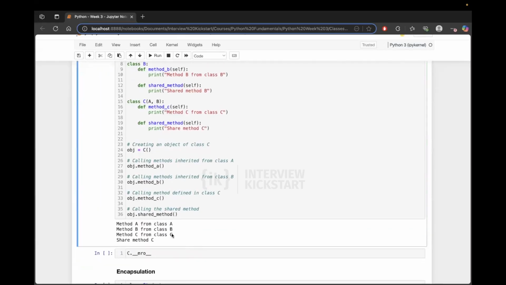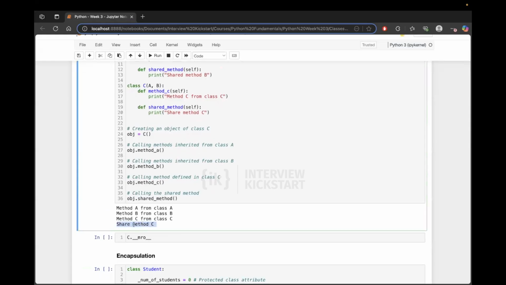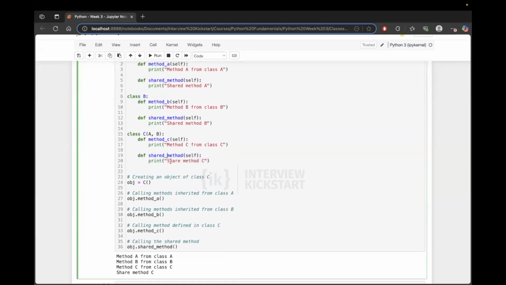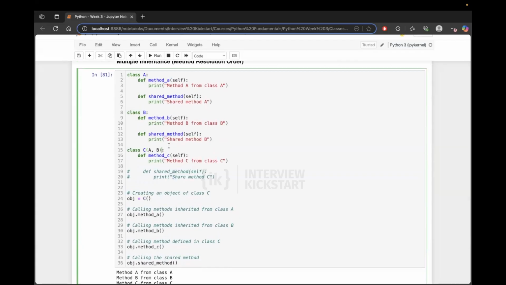So for the first three methods, not surprisingly, we get method A, method B, method C, because we only have one of each, and this is how they are inherited. But for the shared method, we get shared method C, because class C is customizing that for its own, right? Now, what happens if I comment this out? If I comment this out, which shared method is going to be inherited by class C? Okay.